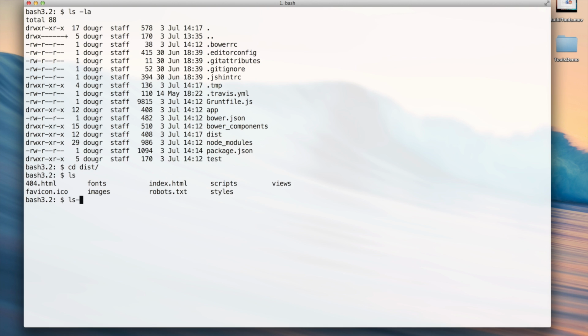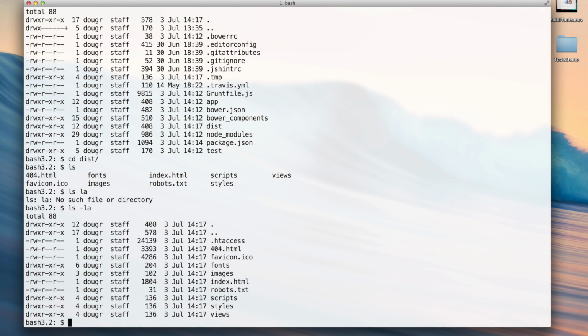we can see that it's a very condensed version of our site. So we have index HTML, some scripts, styles, views. Basically, it's a compiled version of our Angular app without all that other stuff in there. So this is what we would deploy to our web server. And we'll take a look at the contents of those really shortly.